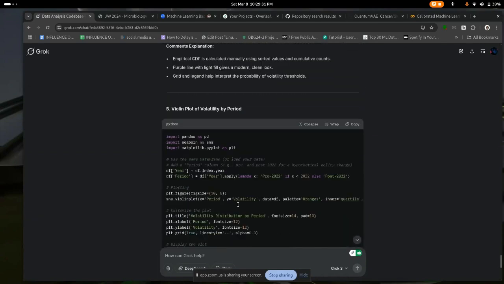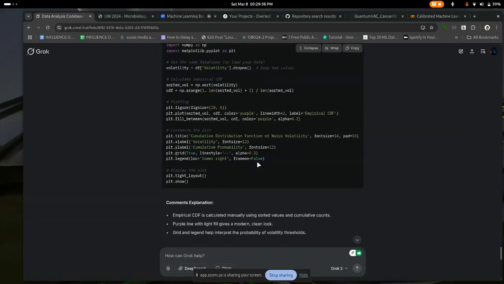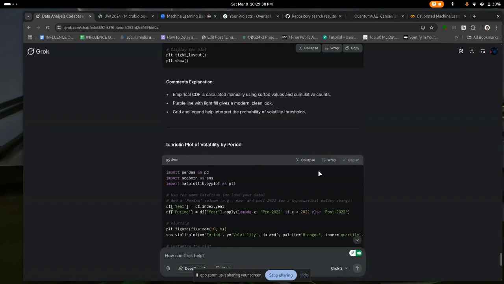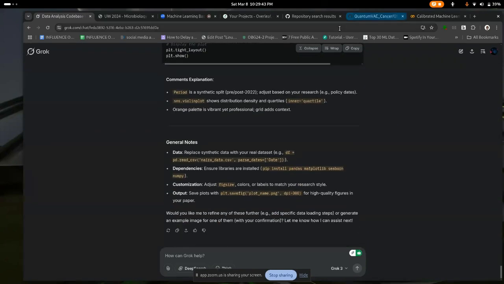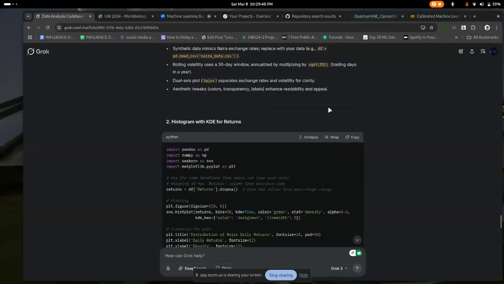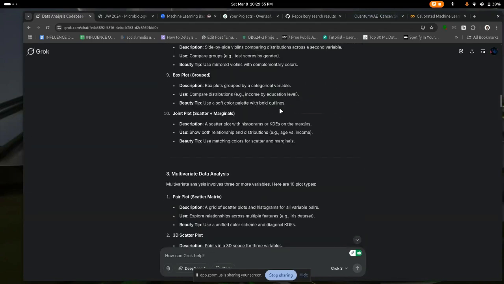So once it has done that, you just copy and paste, and that's all for your data analysis section. You do that for your bivariate and multivariate also. So that's another way you can do this. Apart from GitHub, this is another way you can go.